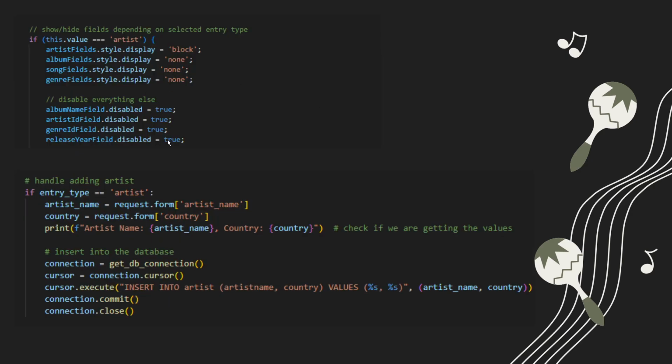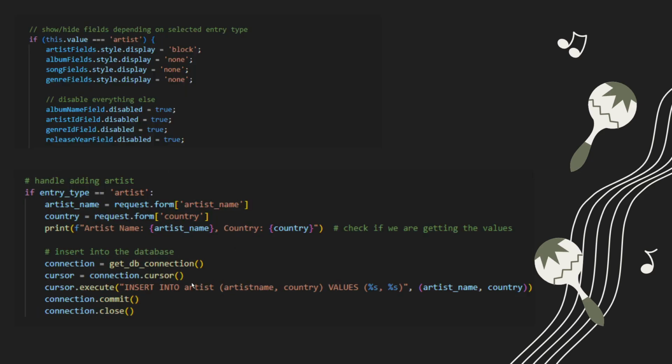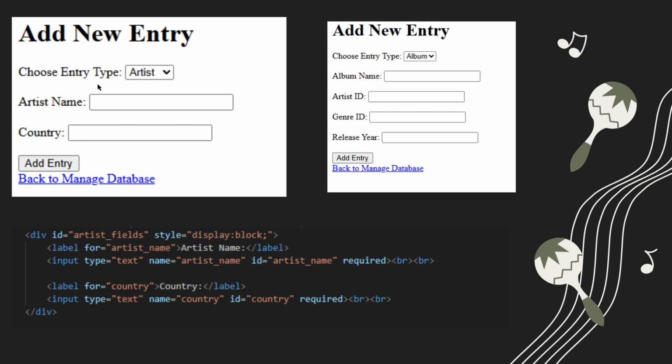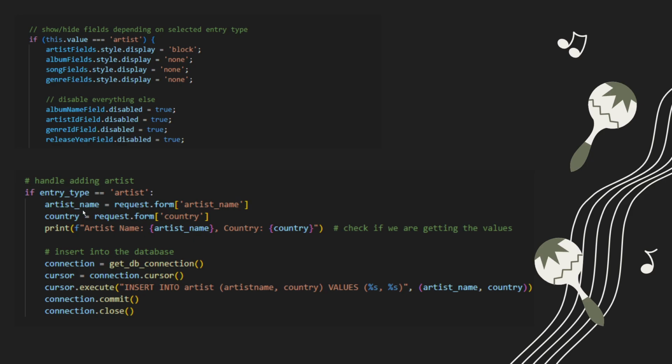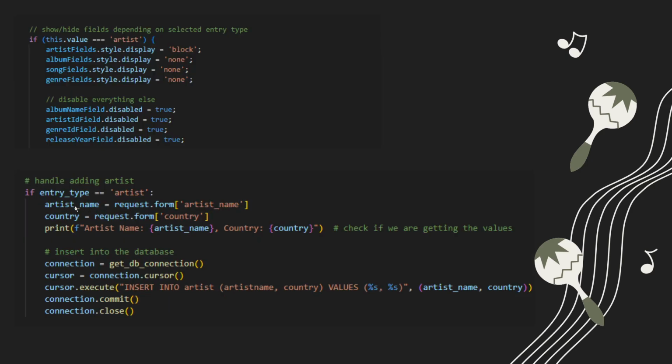So I needed to do this in order to be able to actually add the entry properly. And then over here is the Python script to actually add the values in here to the database. Essentially how it works is, if the entry type is artist, then we declare a variable and set it equal to whatever information is in here. And the same thing, whatever information is in here is stored into the country.